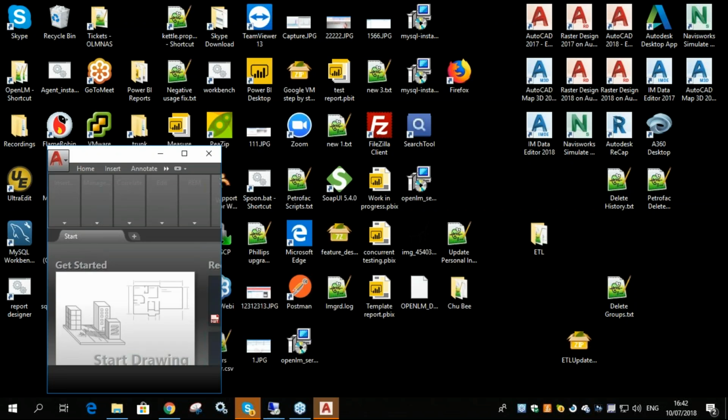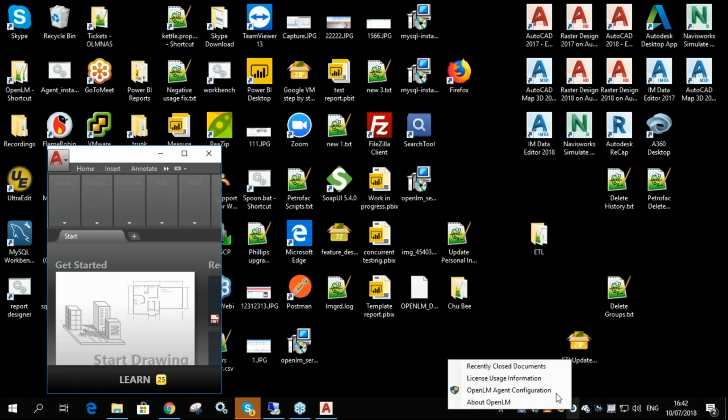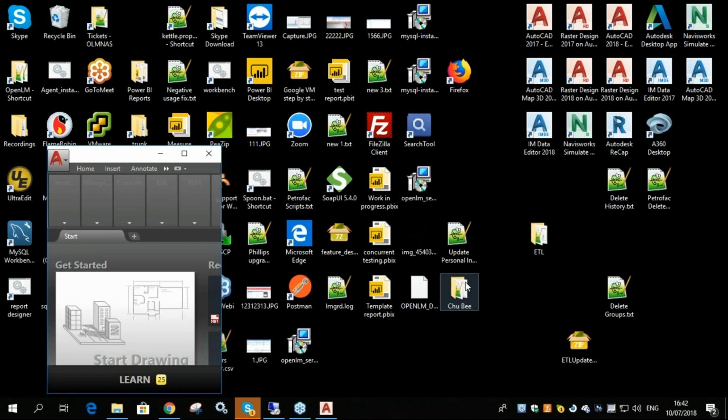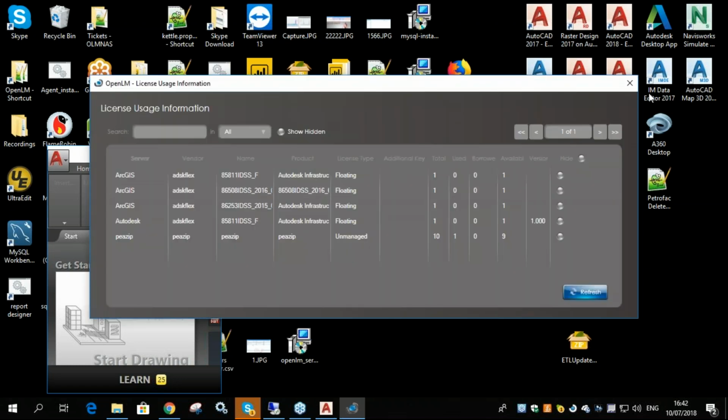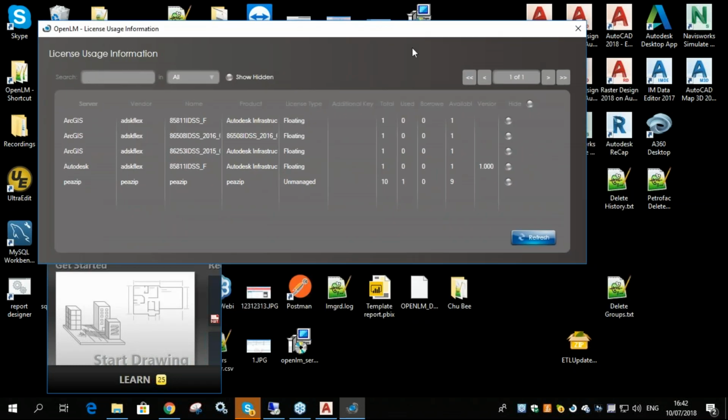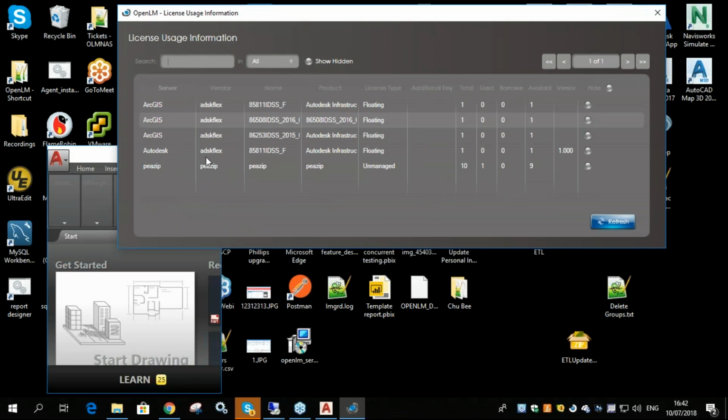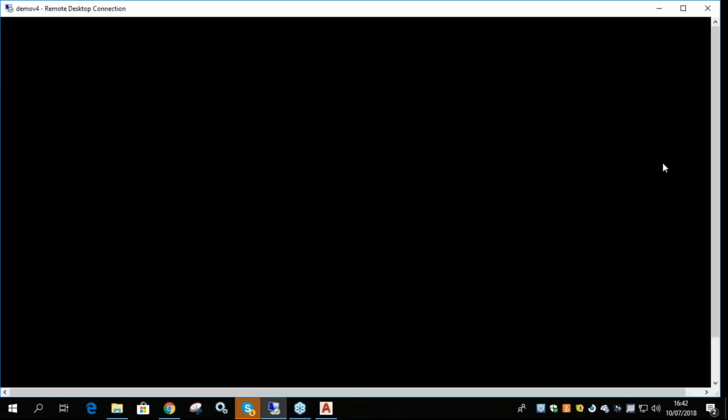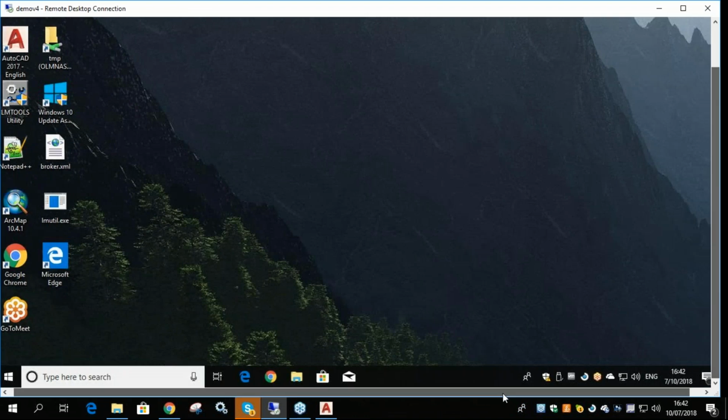Now the Openlm agent sits on the workstation of the end user, and it gives them the ability to know what's going on right now with licenses that they need. So for example, right here, you see it shows me my licenses and how many are used. But let's take another example. Here I have a better example.